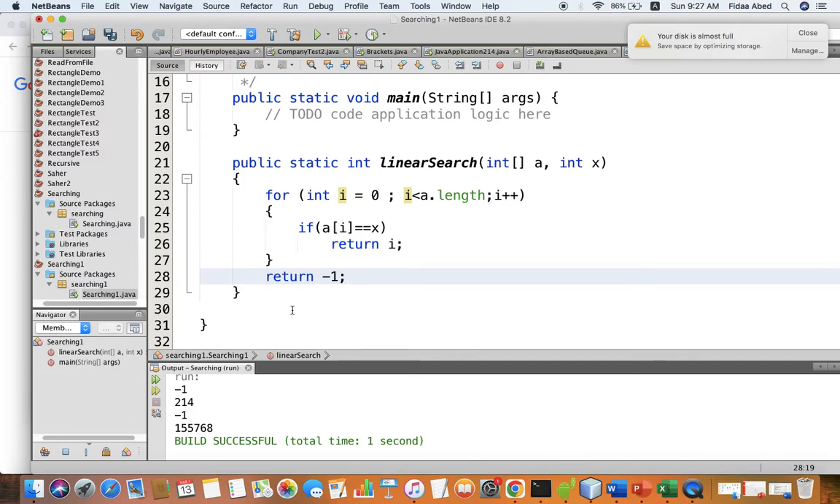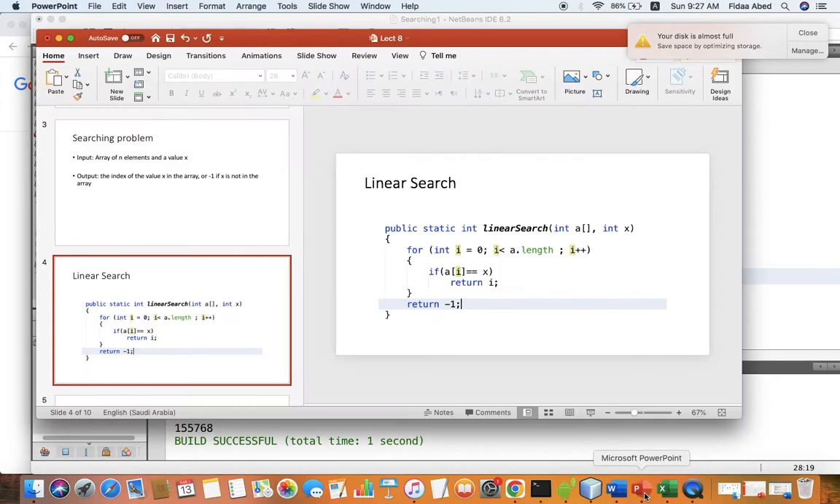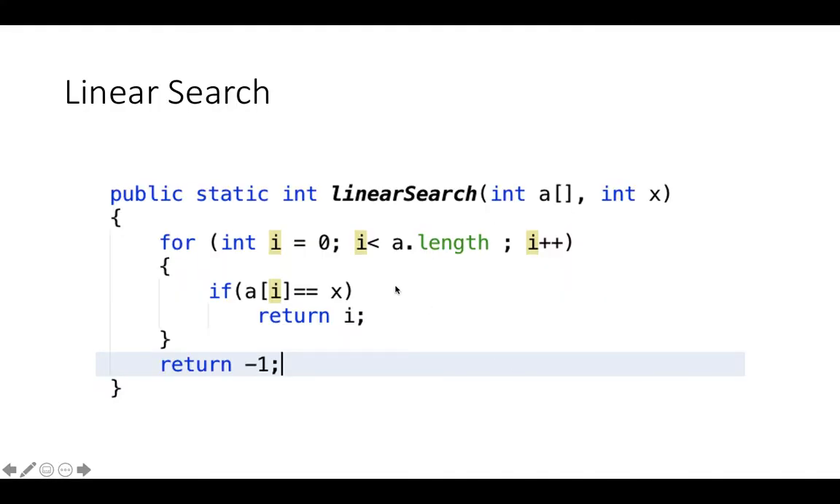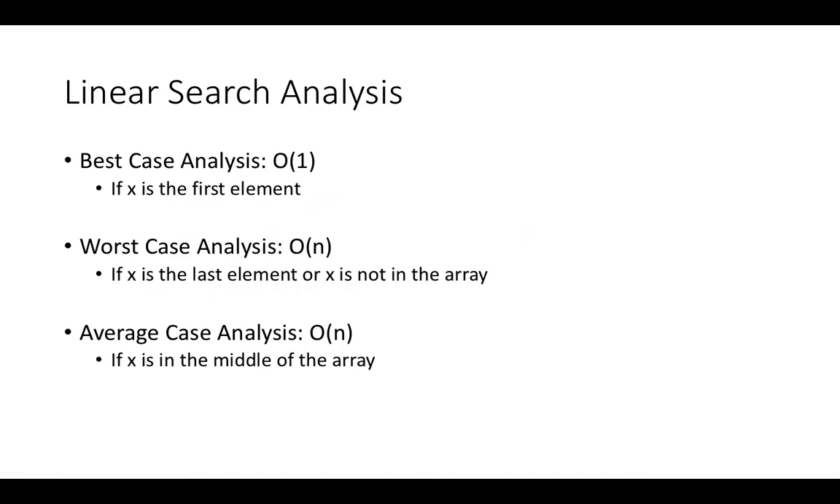It's a very easy algorithm, just a for loop, and we will go over all the elements and search for the value x. Now let's go back to the slide and try to analyze the linear search algorithm. So we have three types of analysis. First analysis is called best case analysis. In this analysis, if x was the first element, then the loop will only have one iteration. So in this case, we will have a running time of big O of 1.